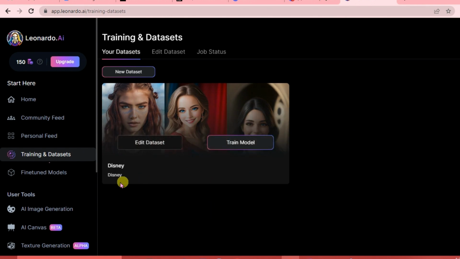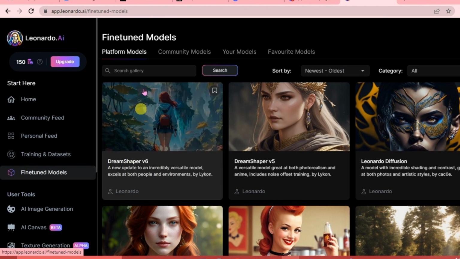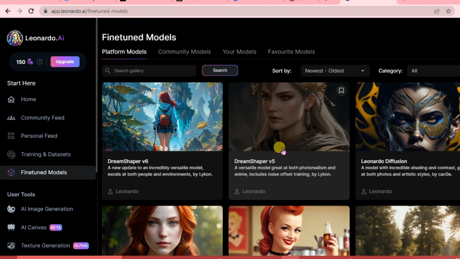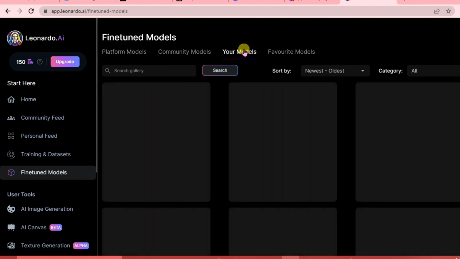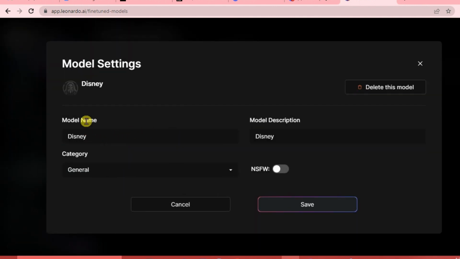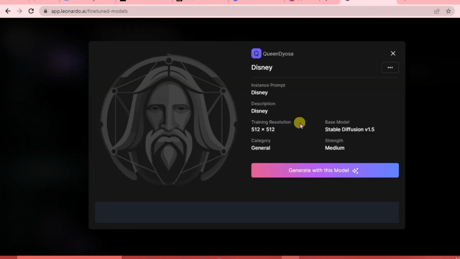So we are going to go to fine-tuned models. And here are the platform models that you can use, or the community model. So you can just choose from here. And we are going to use our models. So click on settings. So here is just a name, basically the information of our models. And just click save. And then we are going to click view. And we are going to generate with this model.